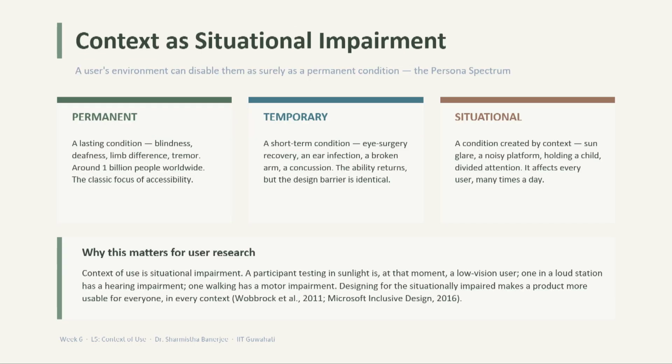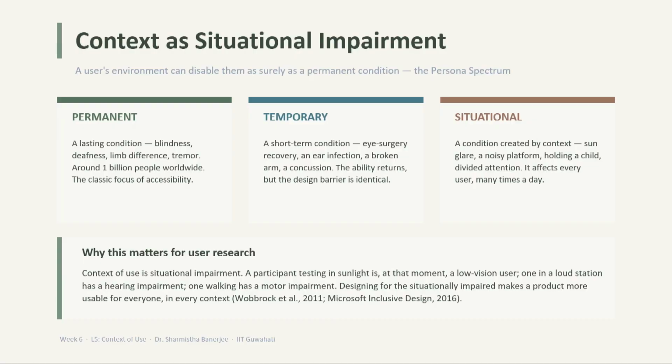Now, context as a situational impairment. A user's environment can disable them as surely as a permanent condition. So there is this whole persona spectrum which is happening not just because the person has a certain kind of disability, but also because situationally you are disabled by the context in which you are operating a product. So there are three types of disability: permanent, temporary, and situational. We already spoke about it.